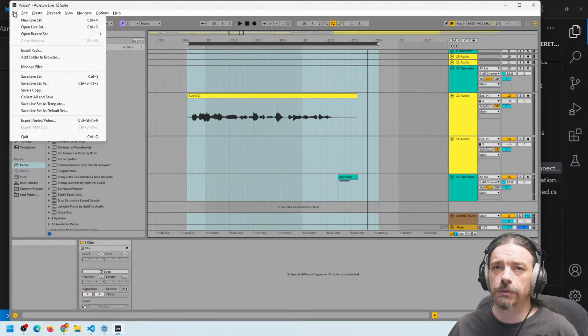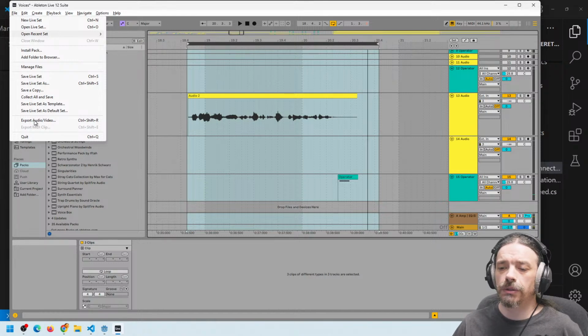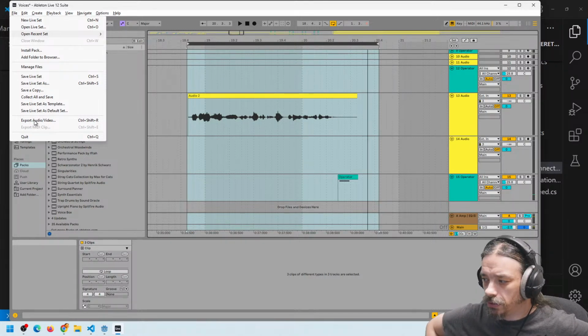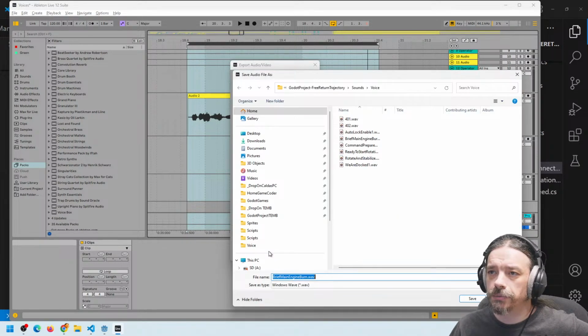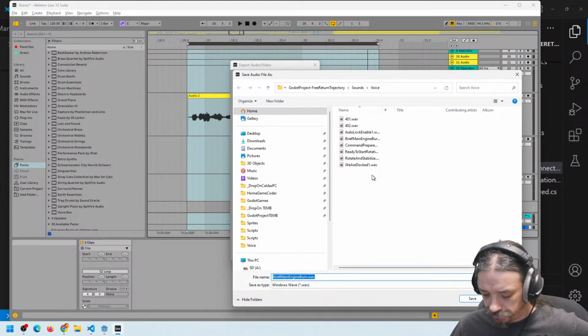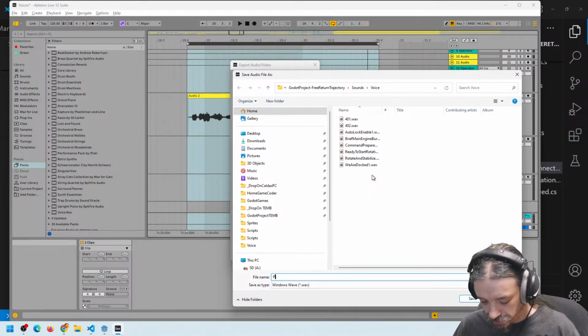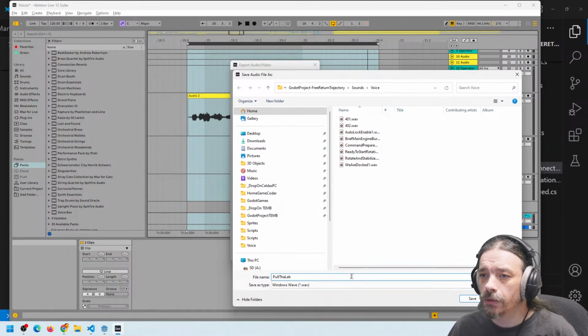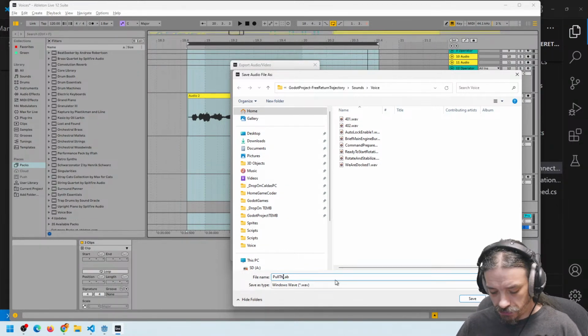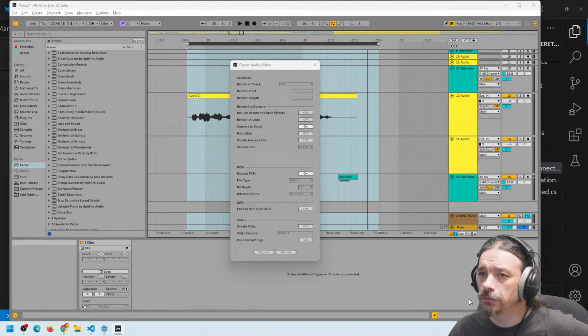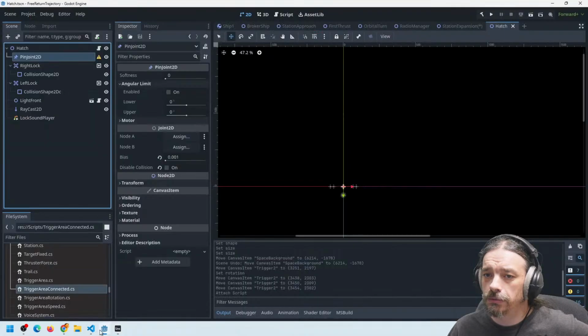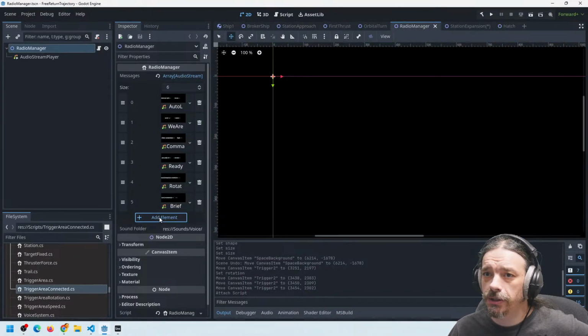File, File, Export. Why are you so slow to open the file manager, the file exporting stuff? Export, pull the lab. Pull the lab, save. And now on Godot, radio, whatever, add the message there.